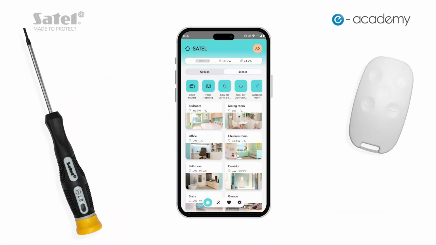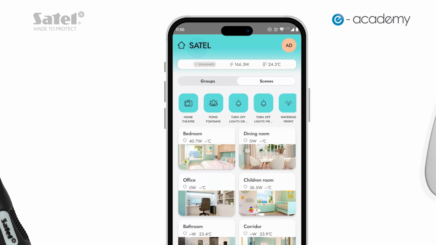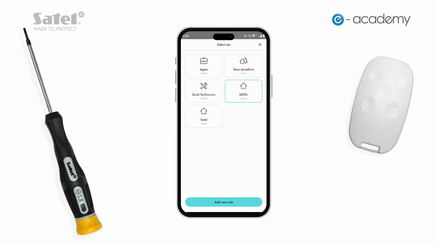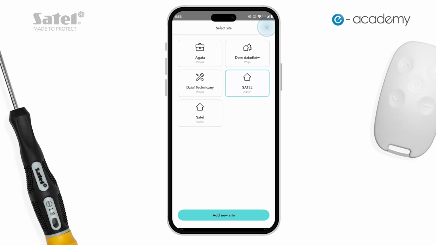Okay, the app is already installed. In one of the previous episodes, I showed you how to add a site. Now, let's take a closer look at the main screen. At the very top, you'll see the name of your site. When you click on it, it takes you to a screen where you can switch between sites or add a new one. We'll come back to this later in the episode. For now, let's return to the dashboard.